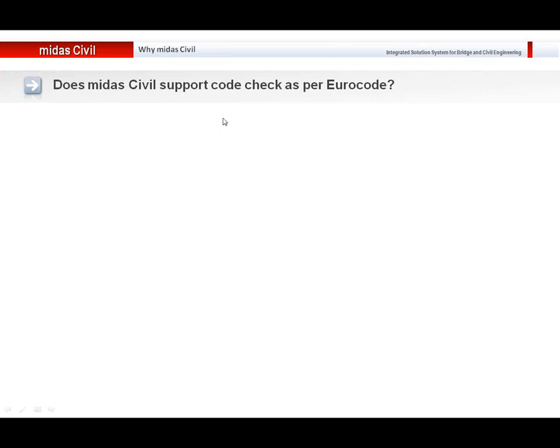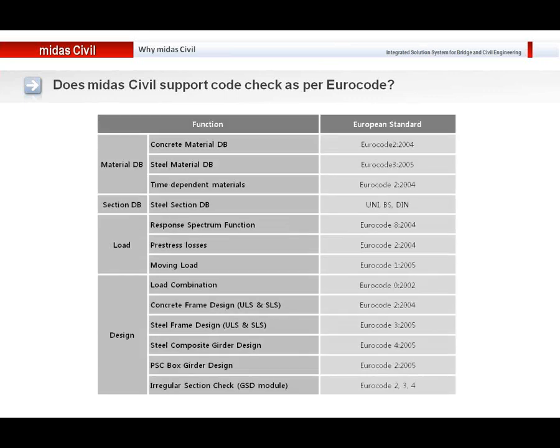Does MIDAS server support code check as per Eurocode? Yes, MIDAS server provides most of the latest Eurocode design features, from the material and section database, also the response spectrum function and pre-stress loss, also moving load analysis for the vehicles and rail trains.